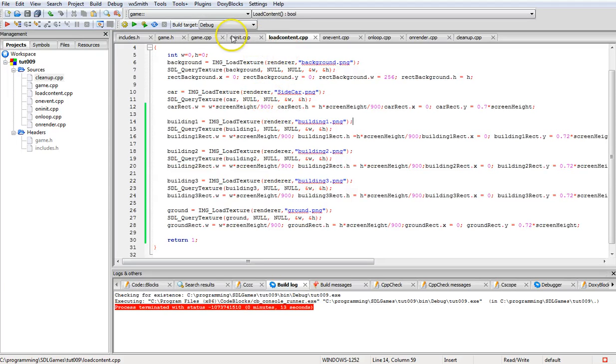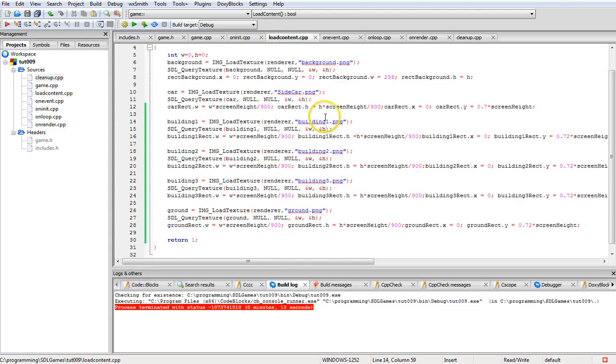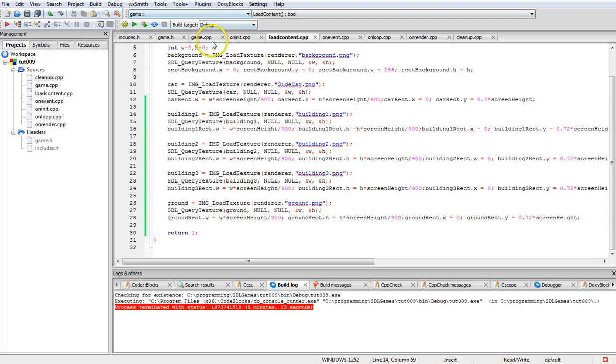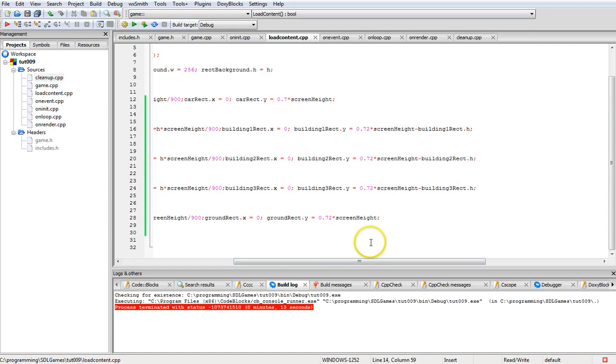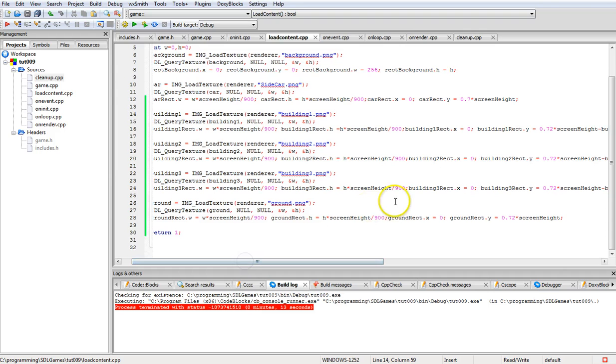Then we go back to load content, where we're loading the background, the car, the 3 buildings, and the ground. We're setting the size of each texture's rectangle according to the screen size. Being 1440 by 900, we're using the default large, so we'll scale everything per the screen height divided by 900. That way it's always proportional.